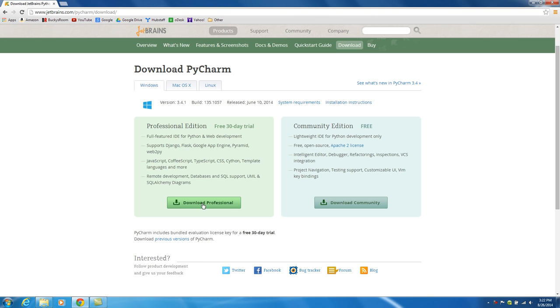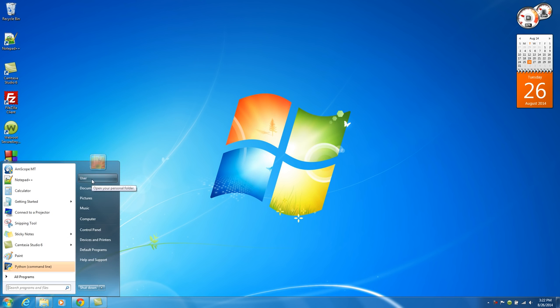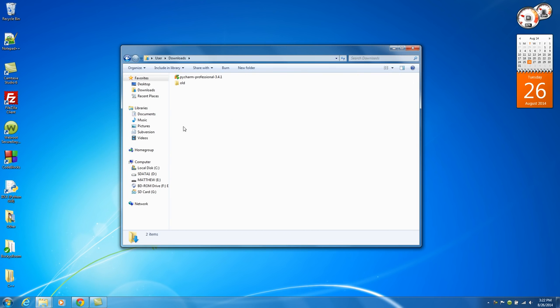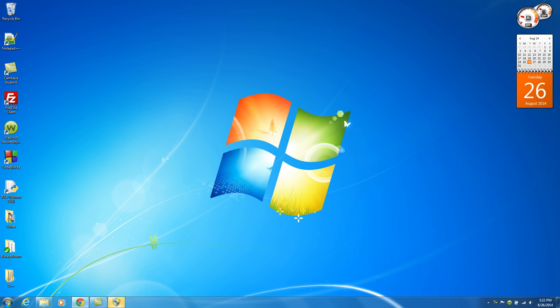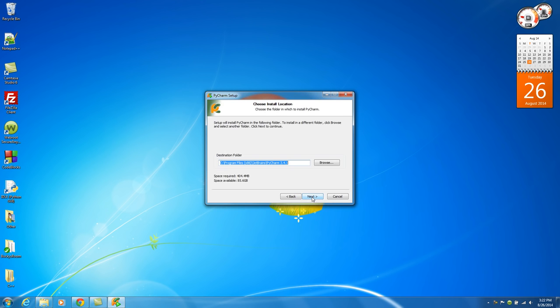But if you click download, just like before, it downloads this file right here. Now, double click this and let's see if I remember how to install it. Yes, you can have permission. Next. I agree. Next. And might as well create a shortcut.